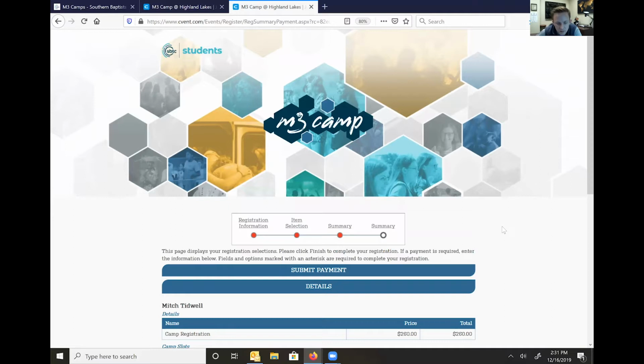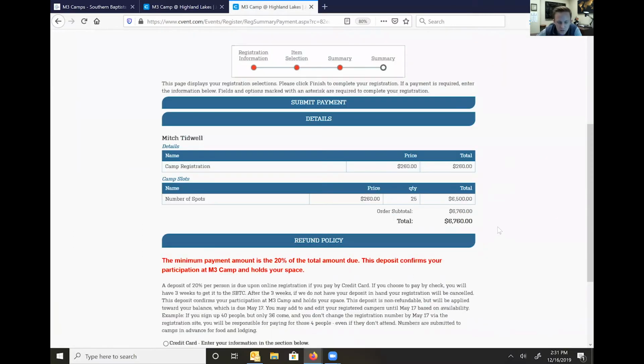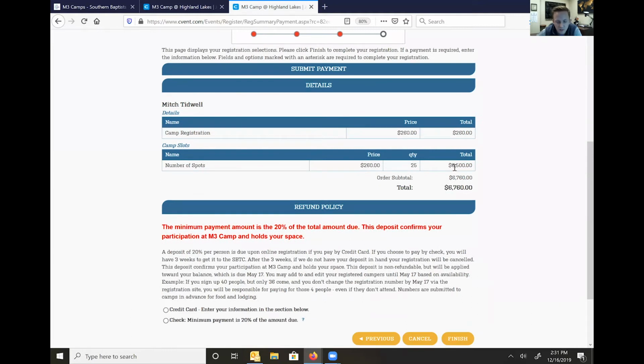And then you'll hit the final summary page, and this is really the financial summary. So you'll see we have 25 spots. It's going to cost us a total of $6,760. You see a difference in these totals because this is your personal registration, and this is the quantity of people you're bringing. So $6,760.